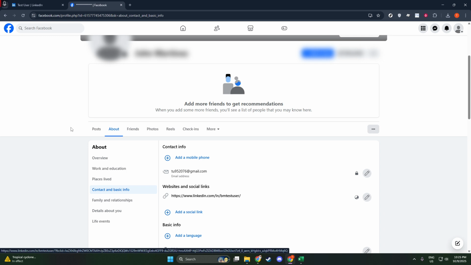And that's it. By following these simple steps, you've effectively added your LinkedIn profile to your Facebook profile, enhancing your online presence and ensuring your professional network is just a click away.